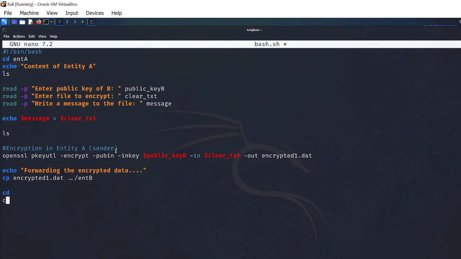Now we're going to cd entity 2. Now on entity 2, first of all we're going to list the content on entity B. And after that, we'll decrypt. Decryption on the recipient.